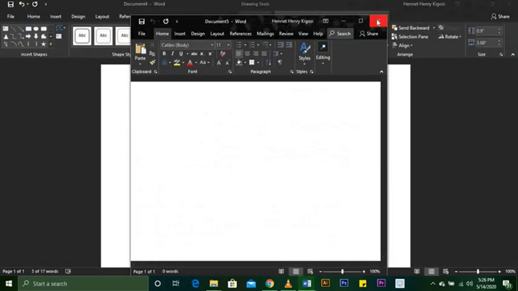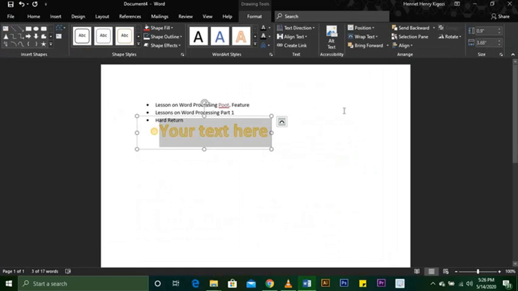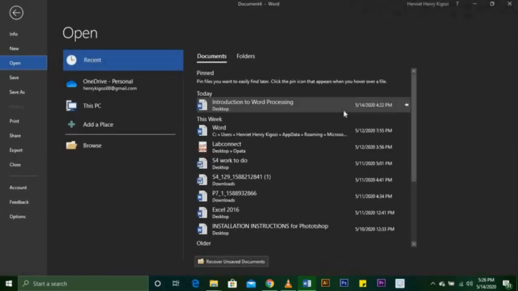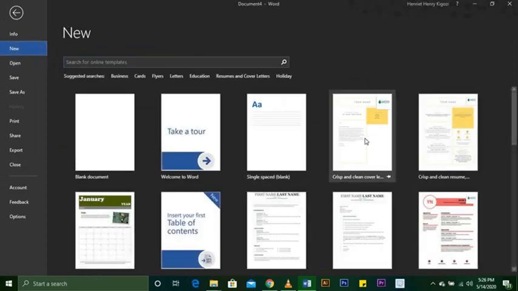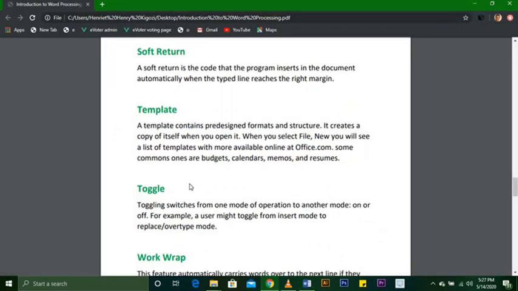Now this one, when you press Ctrl N, it brings new, which is not the one we want. So you press Ctrl O. When you press Ctrl O and you come here, it is going to show you all these templates. So these are templates. You can just click on what you want.